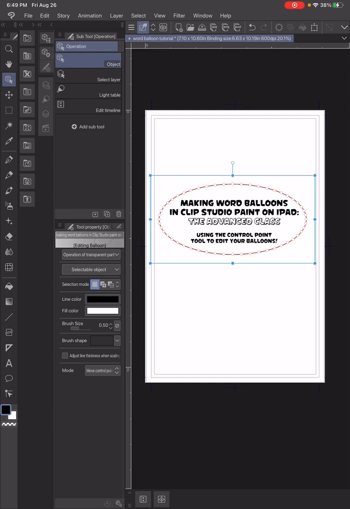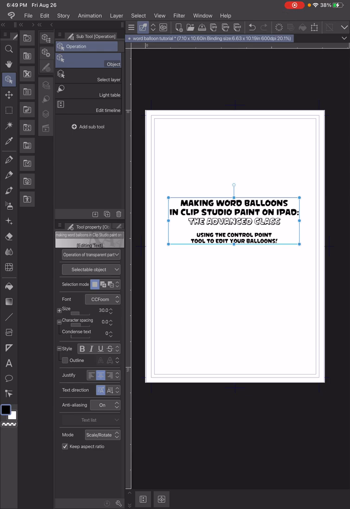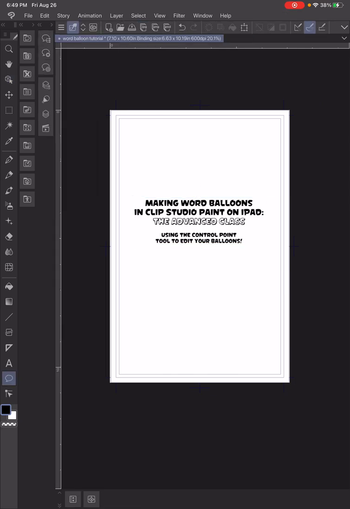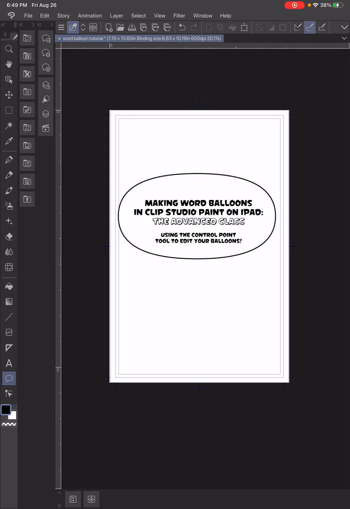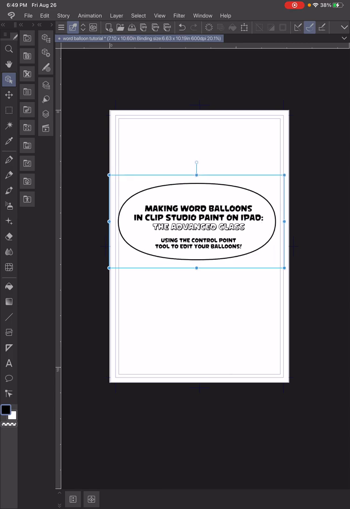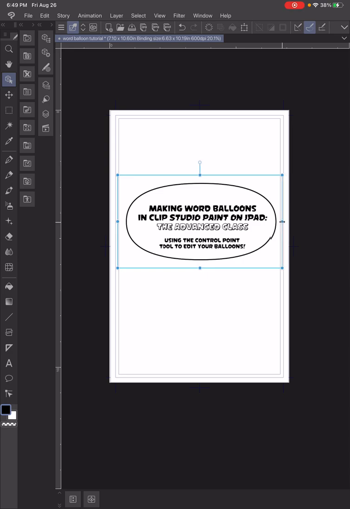But I stopped using the ellipse balloon on the iPad because that's too many control points, and I couldn't for the life of me figure out how to get rid of them. So instead of using that, I started using the rounded balloon. And I started using the rounded balloon because it's a little closer in shape to what I want anyway. It's got a little bit more of a rectangular aspect to it than the full-on ellipse.